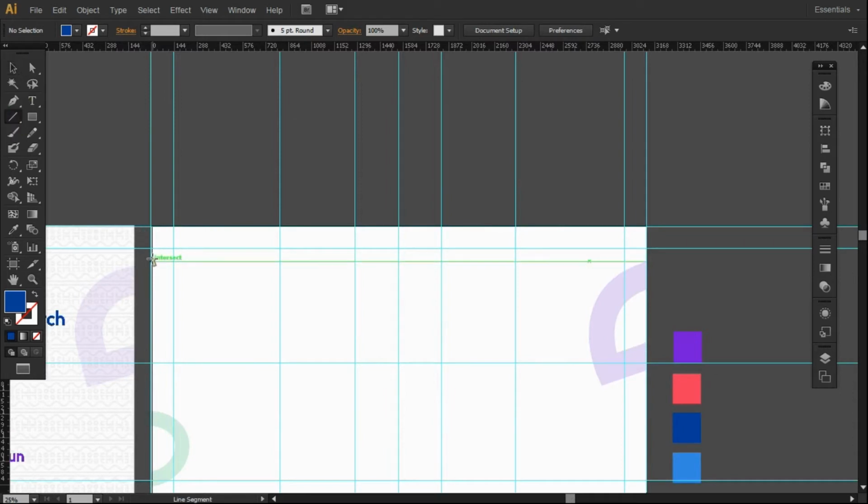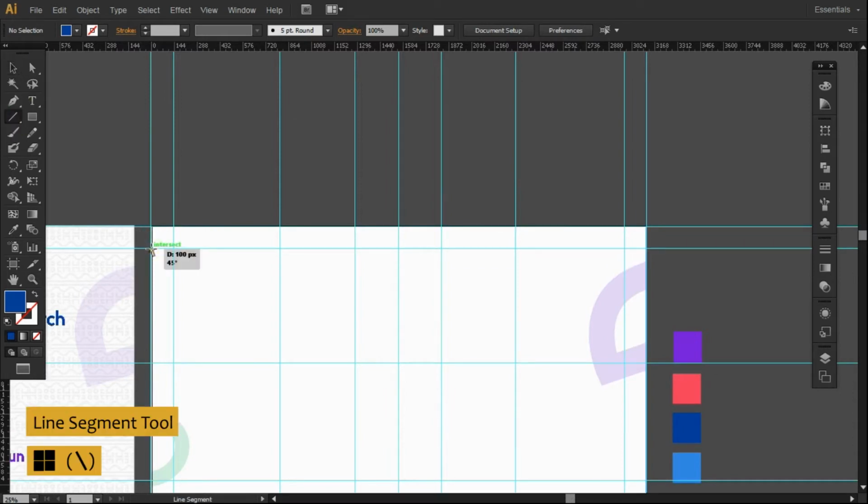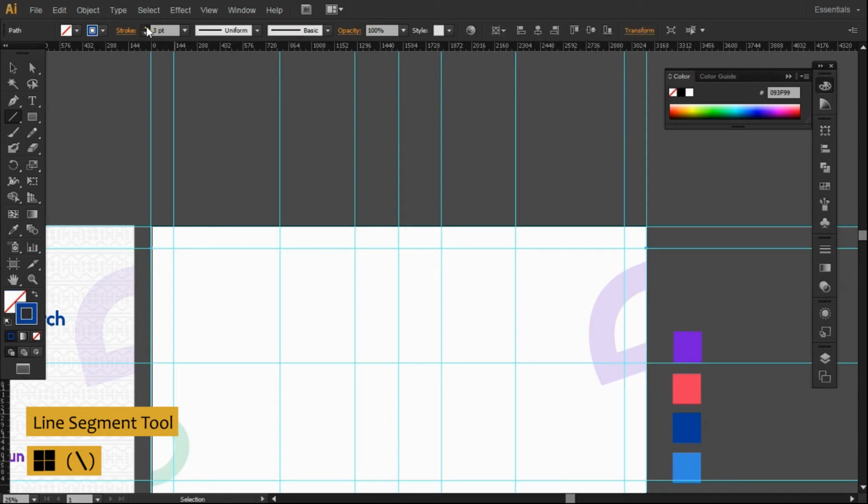I'll first draw a line by using the line segment tool, as seen in the design. Hold shift while creating the line in order to have a straight line.